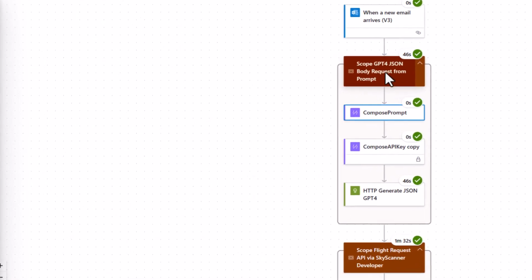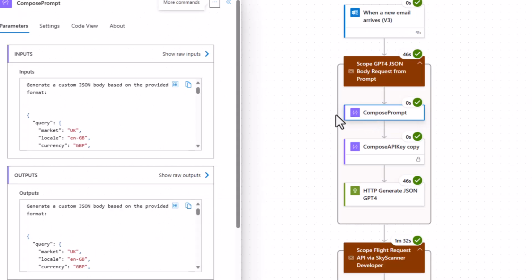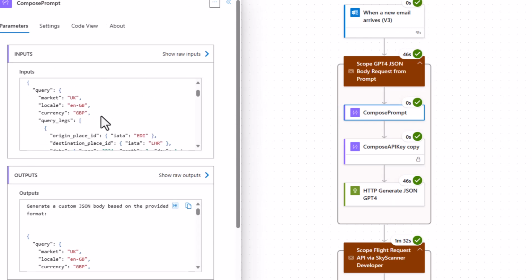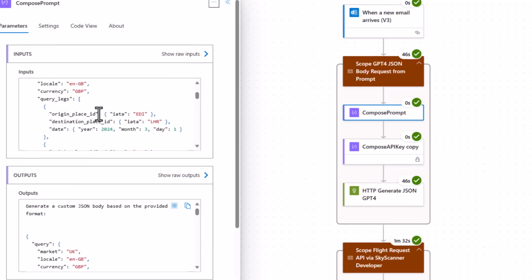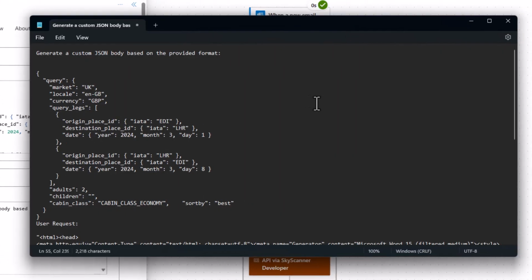The first scope is all about generating a prompt, and in that prompt I have some sample JSON, which is the body I need to send to a Skyscanner API. Now, to make life a bit easier, I'm bringing that up on screen now, and you can see this is the exact prompt that I'm using.